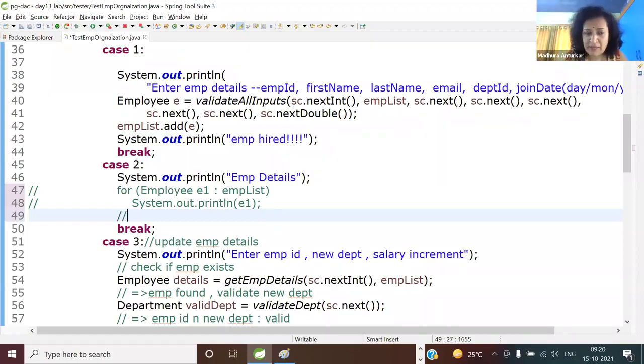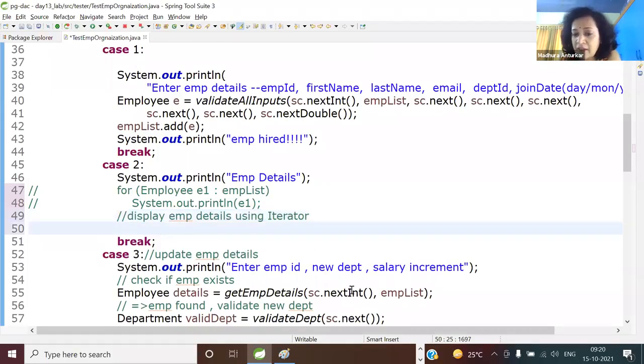And what I'm saying is, display employee details using iterator. It's a 2 minutes question. Okay, so we have done this yesterday using implicit iterator. Replace it by explicit iterator. Write the code and tell me.